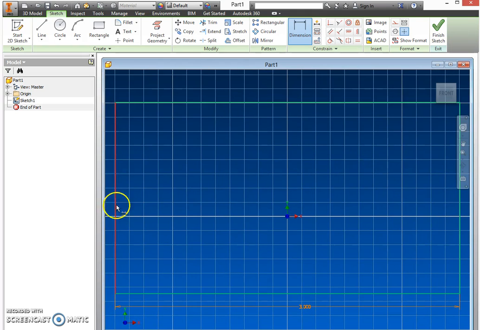Zoom all so I can see my left vertical line. I'm going to dimension the left vertical line. This dimension is going to be 1.5. Enter. Now that we have our rectangle dimensioned, we're going to finish the sketch.